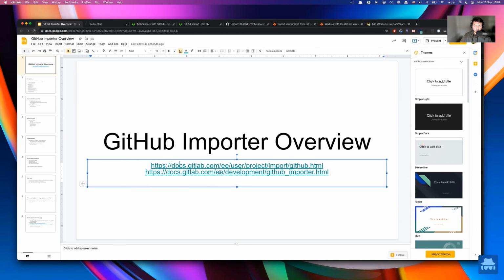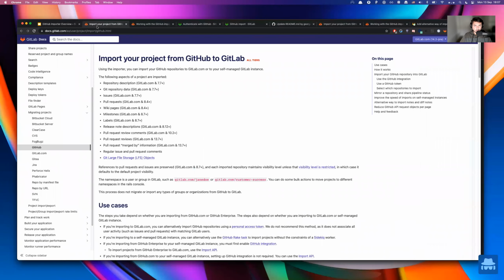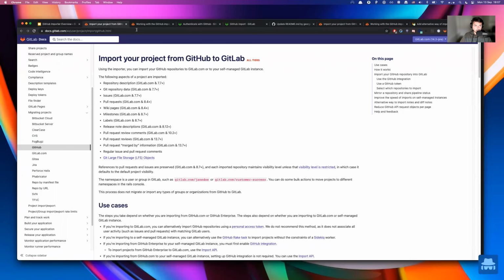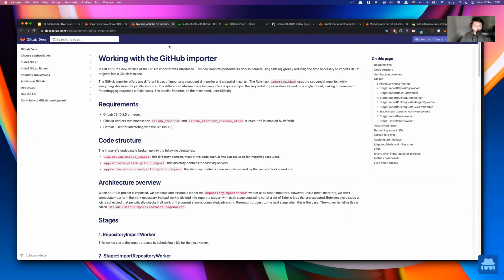This is a GitLab feature that allows you to migrate projects from GitHub to GitLab. You can check more details under these URLs, the user guide as well as the developer documentation.